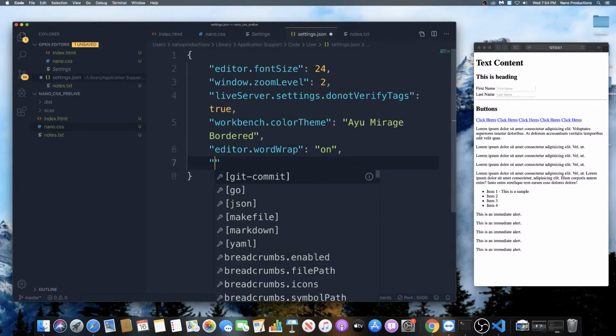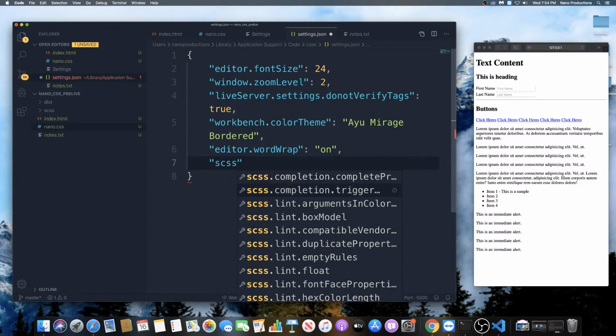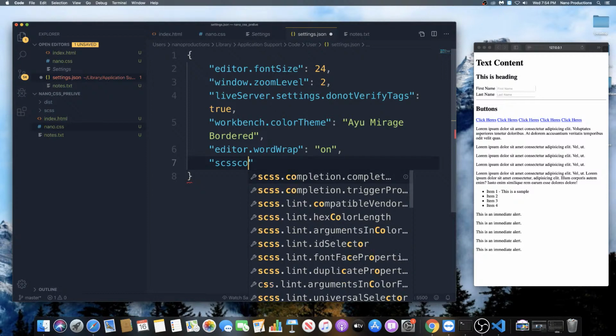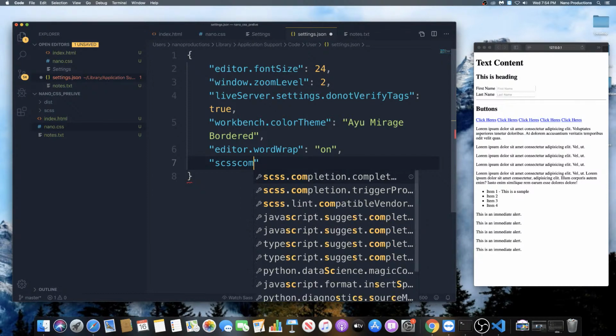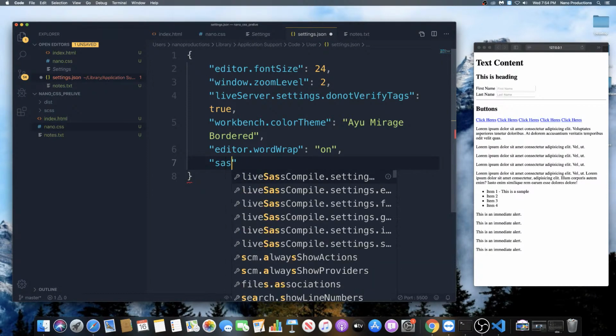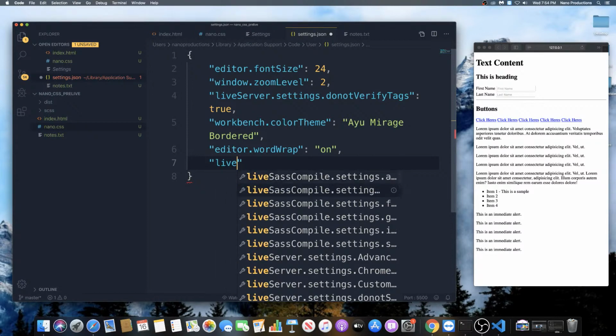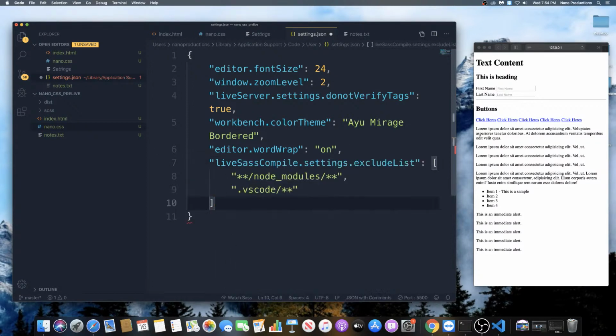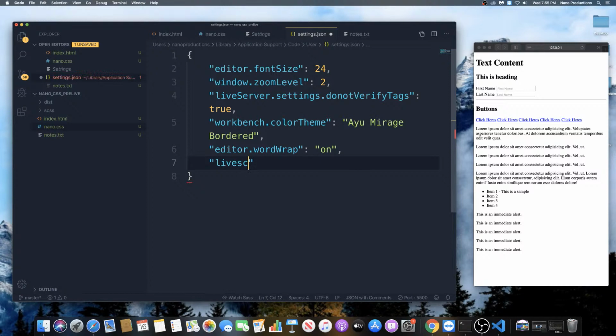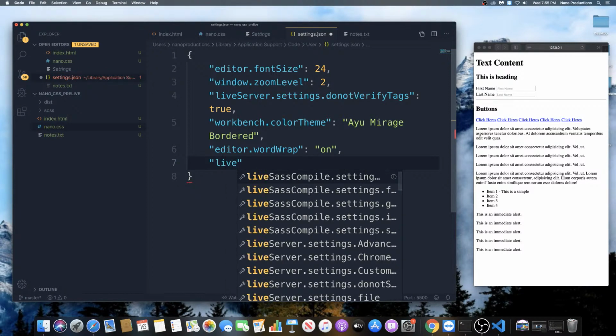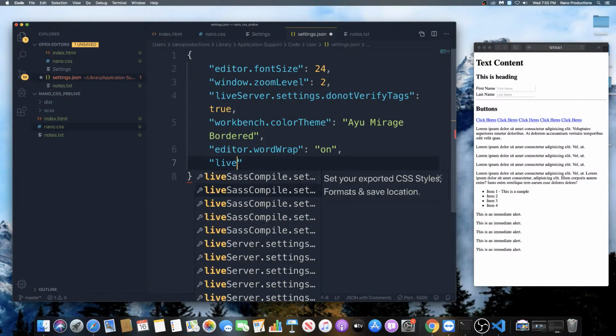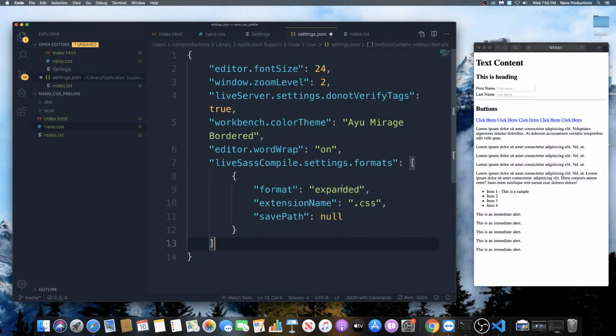And I'm going to look for Sass.compiler. I don't want to do a lot of work. Live Sass compiler, there we go. Not exclude, lives. Okay. I can't even see what these are. Set your exporter, there we go. Set save on format. So we want to save it compressed.